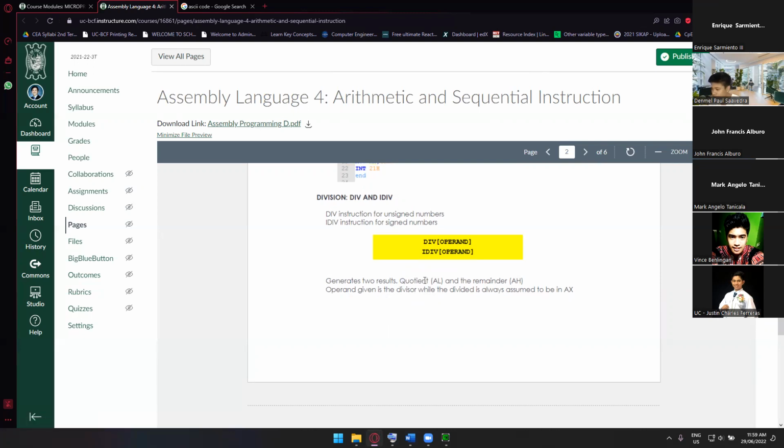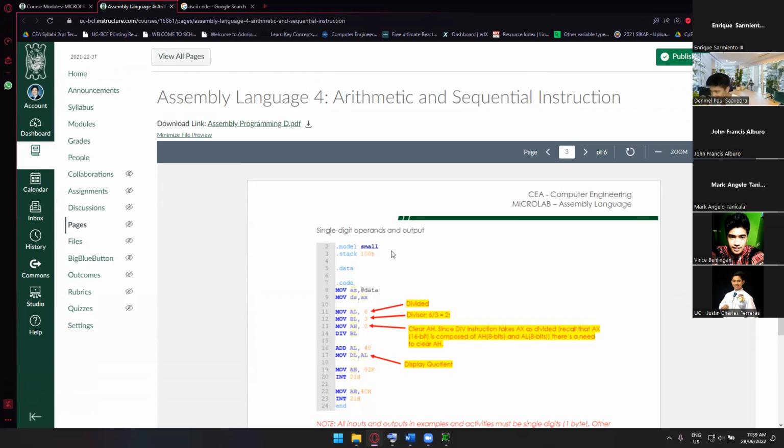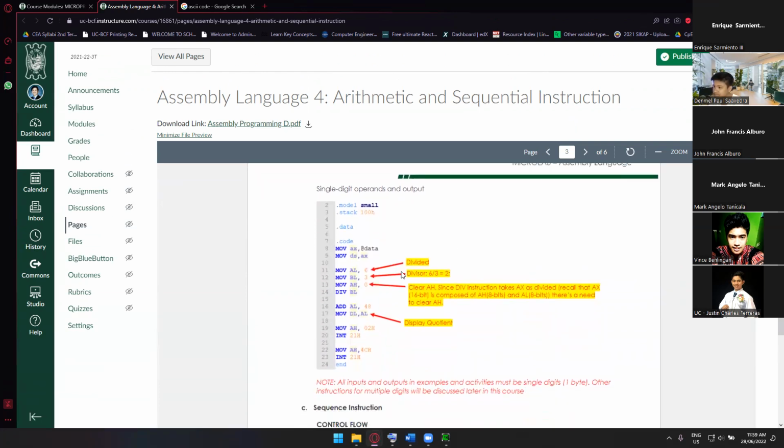I know this one is quite confusing, so let's have an example. This one is a single digit operands and output. Everything is pretty much the same up to this point. Here are the new codes. MOV AL, 6. This is, let's say, the first number, operand 1, and then MOV BL, 3 is the divisor or the second number.